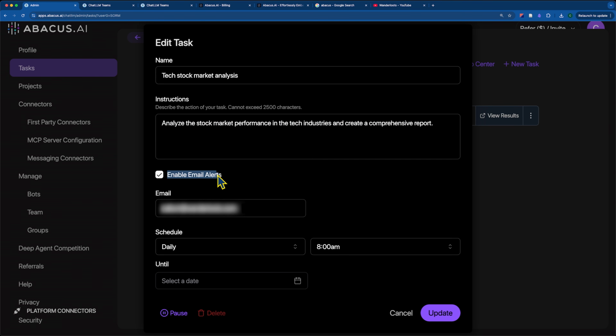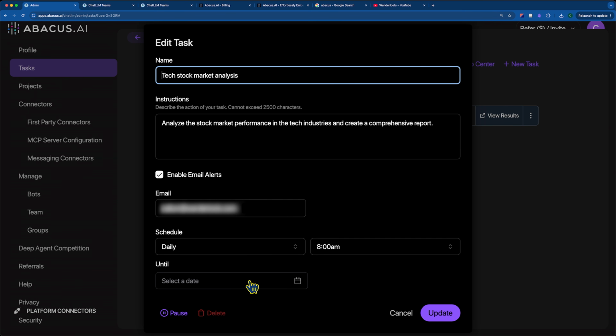I have enable email alerts turned on, so it was able to email my account directly, and then I have this scheduled to run daily. And I can choose how long I want this to run for if I want to, or pause it if I don't want this to run anymore. Perhaps my credits are starting to run low and I want to conserve the credits and not have my daily report. Maybe I want this every other day.